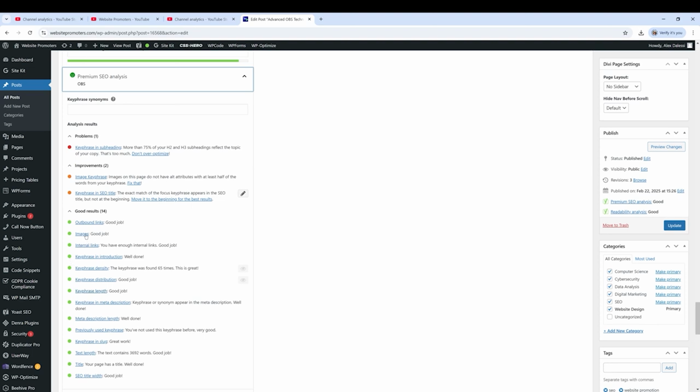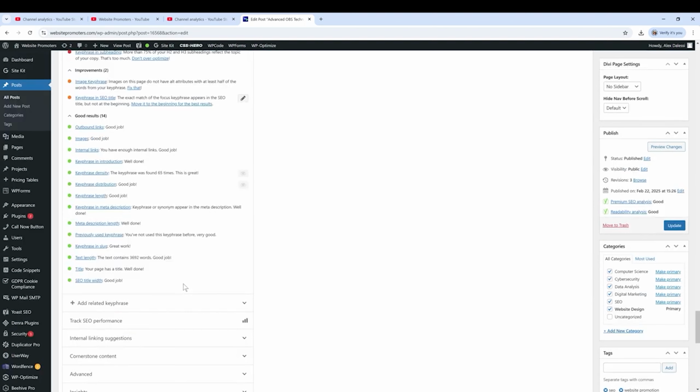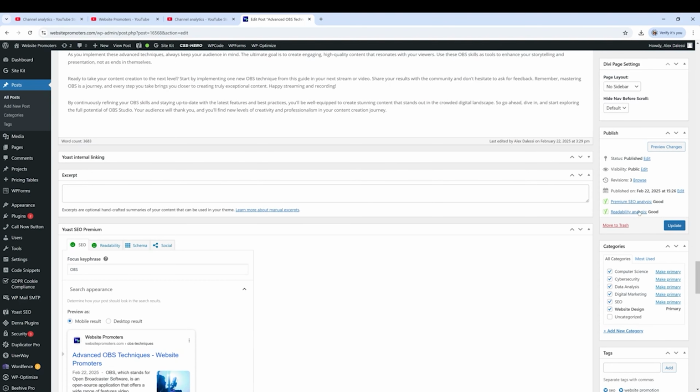Images increase SEO, and so do internal links, which link to other parts of the website, this website being website promoters. Outbound links, so outbound links to other websites. Key phrase in the slug, and right now the SEO is ranked as good.